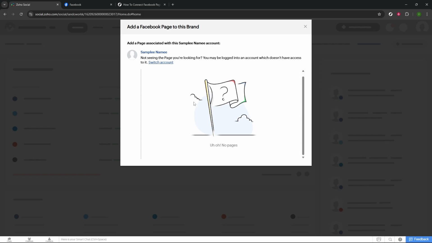That's it. Your Facebook page is now connected to Zoho Social, and you're ready to schedule posts, monitor engagement, and review insights from one place. If anything doesn't appear, double-check that you logged into the correct Facebook profile with the right page role, and ensure your browser isn't blocking the authorization pop-up.